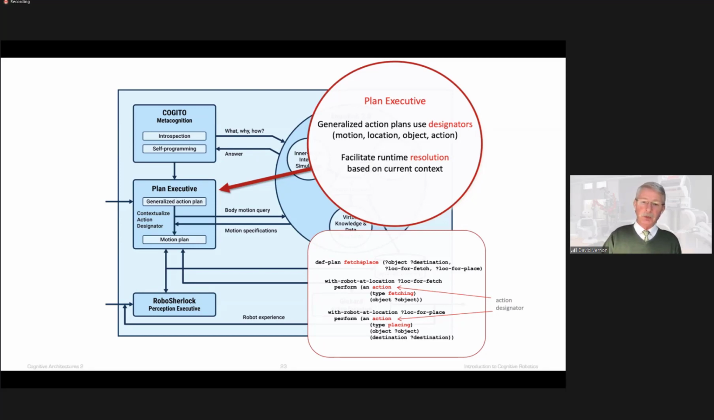So without going through the details of this plan here, this is a fetch and place generalized action plan. And there are 2 actions within it. It says, please perform an action. Now this here, say this is your action designator. So perform an action of what type? Of type fetching, and then perform an action of type placing. So that's why it's a generalized action plan for fetch and place.